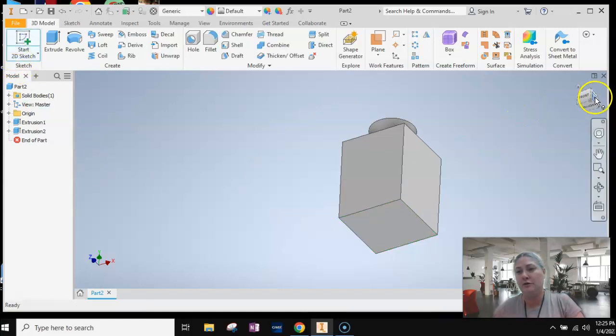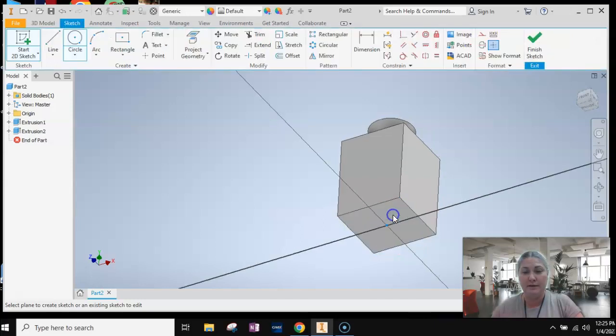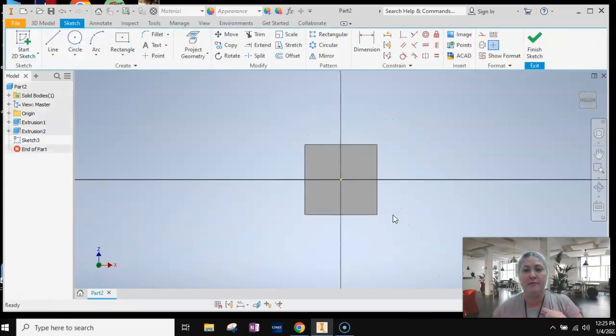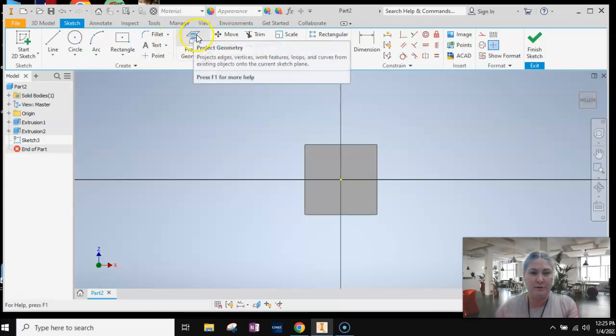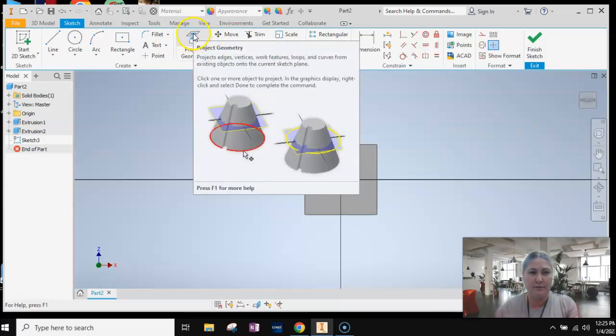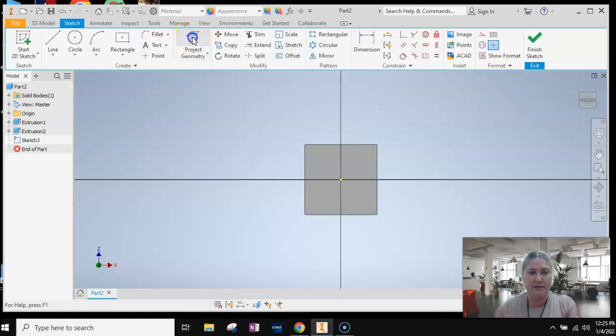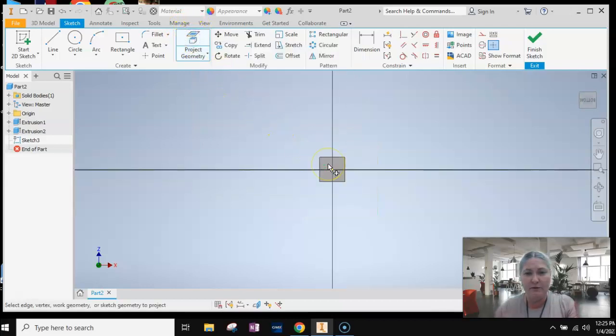You can also use your view cube, but I wanted you to practice the rotating, the orbit tool. Click on this face. It's going to put that in front of you. Now, instead of adding a circle, we want to try to project geometry because it comes up on your test. So come up here to the screen, project geometry. The icon looks like this. Click that.